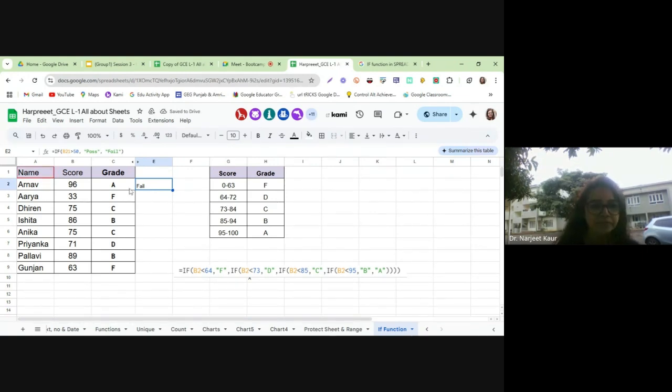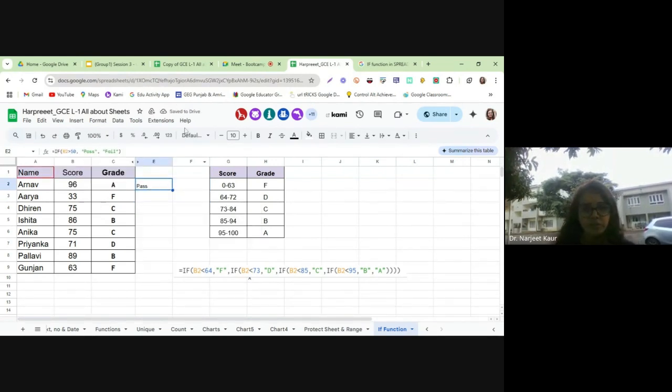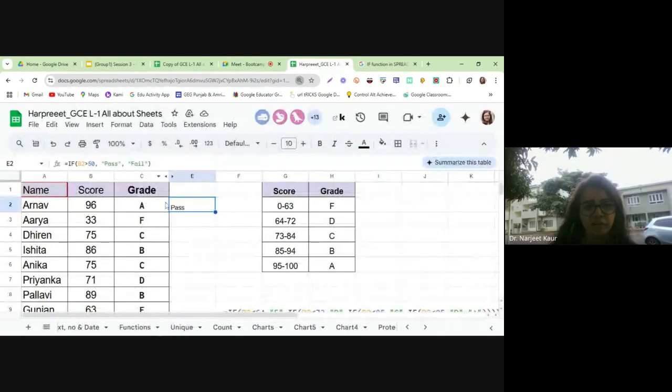Why is that? If B21, it is. Okay. The value is pass, because, can I zoom in? Do you want me to zoom in if you are not able to see it? It's visible, ma'am. It's clear. Is the screen clearer now?